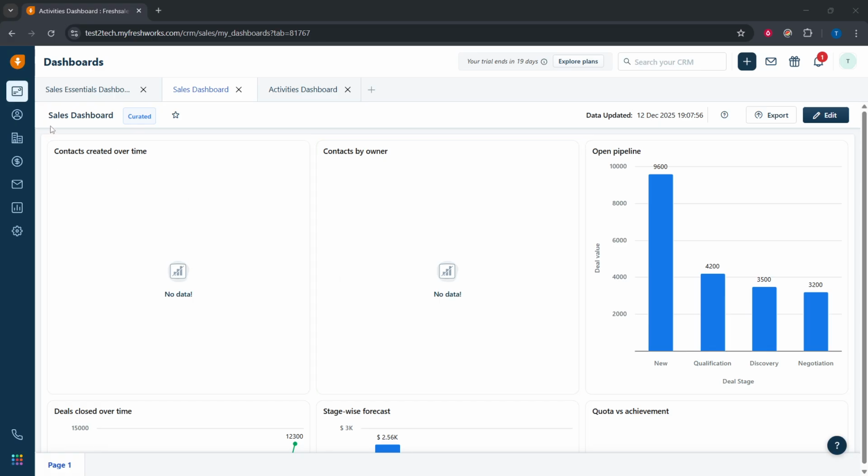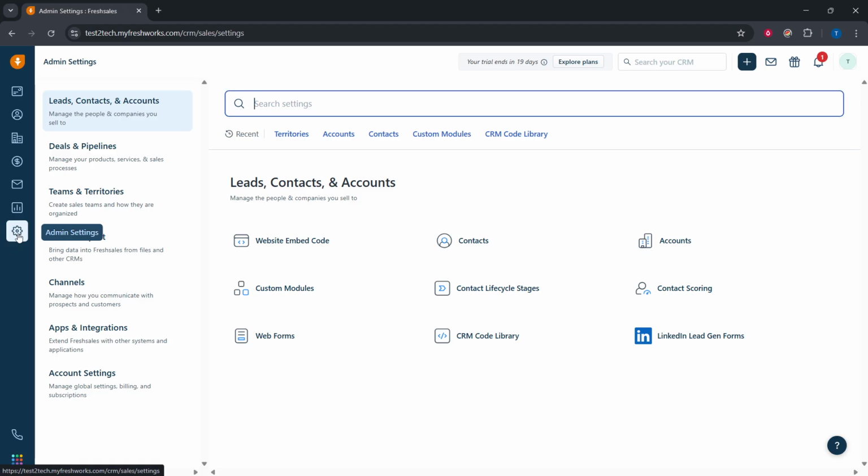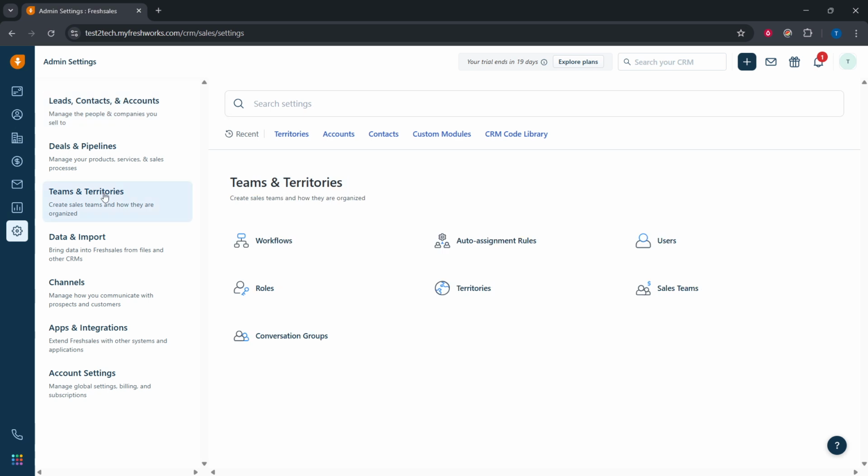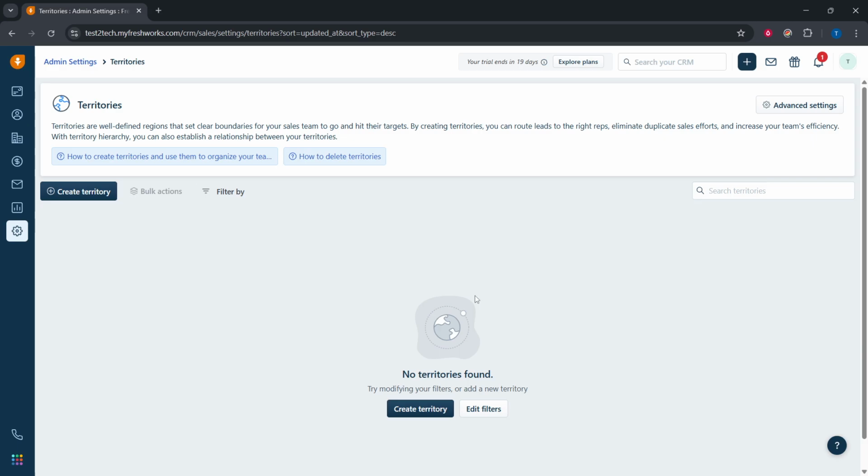First, head into Admin Settings. You'll typically find this by clicking the gear icon in the top right corner of Freshsales. From there, open Teams and Territories, and then select Territories. This is the workspace where you define how leads get segmented and who handles them. If you don't see this option, you may need admin permissions to proceed.